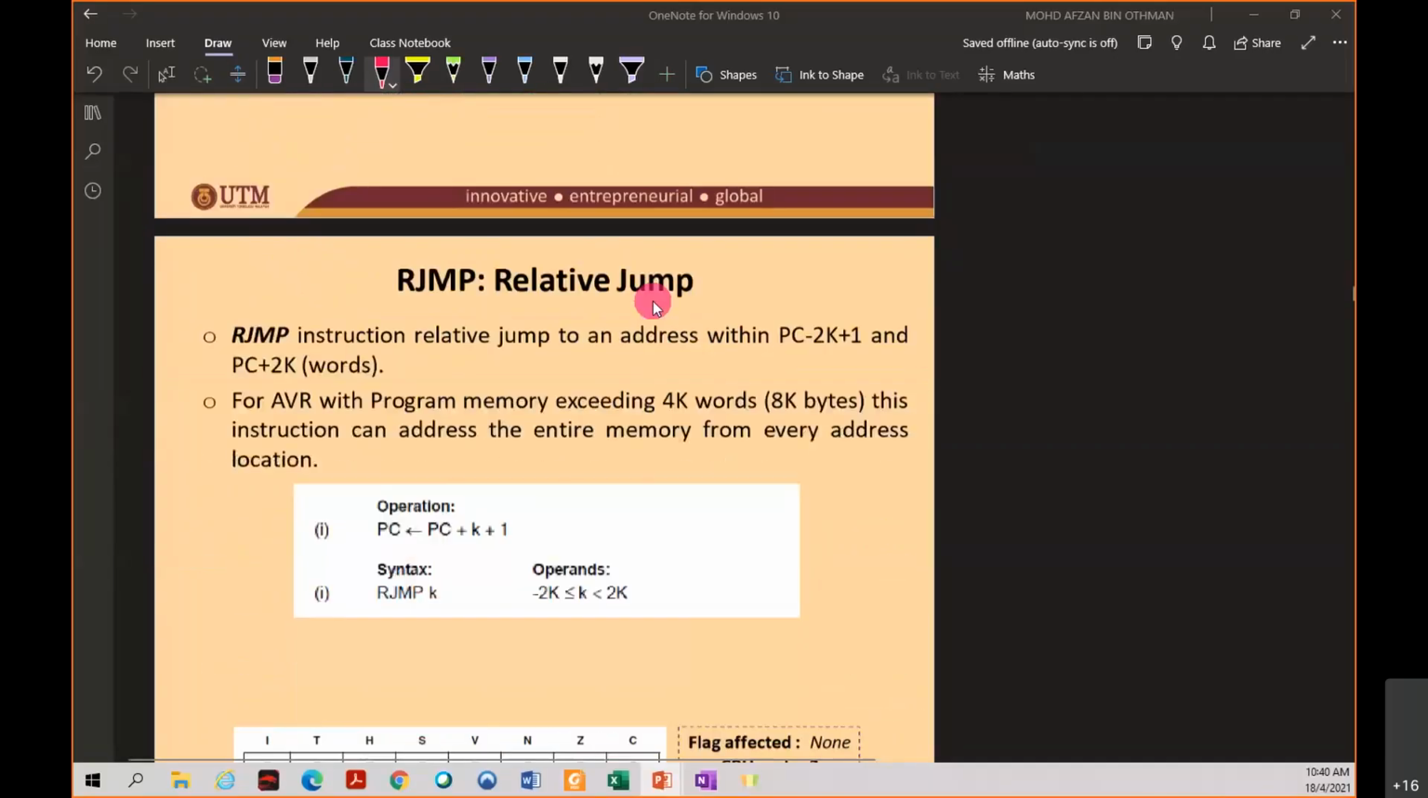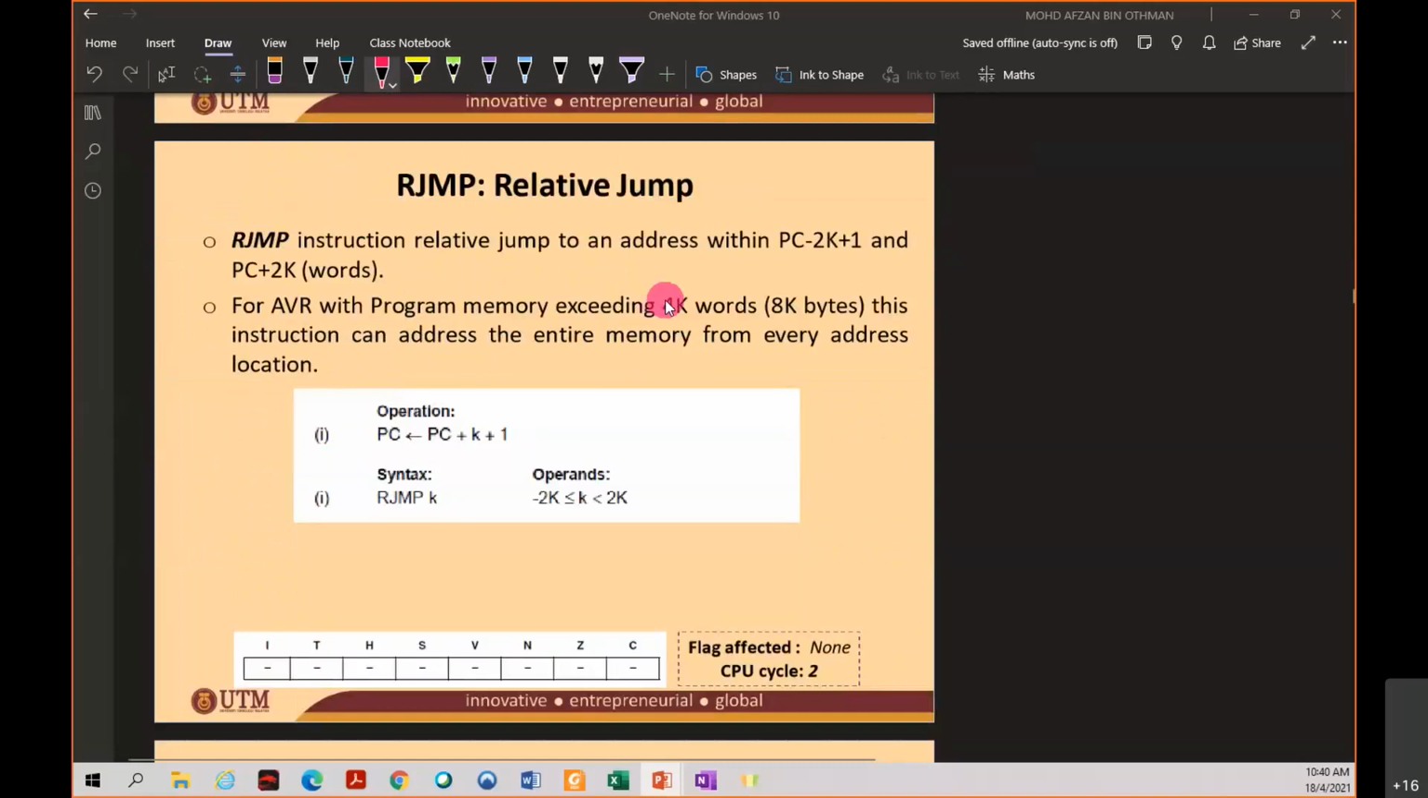Next we are going to see the RJMP. RJMP stands for relative jump. This instruction does a relative jump to an address within PC-2K plus 1 and PC+2K words. So for AVR with a program memory exceeding 4K words, which is 8 kilobytes of program memory, this instruction can address the entire memory from every address location.